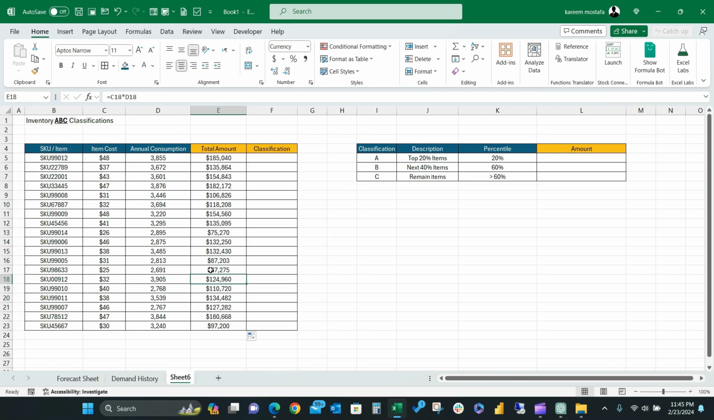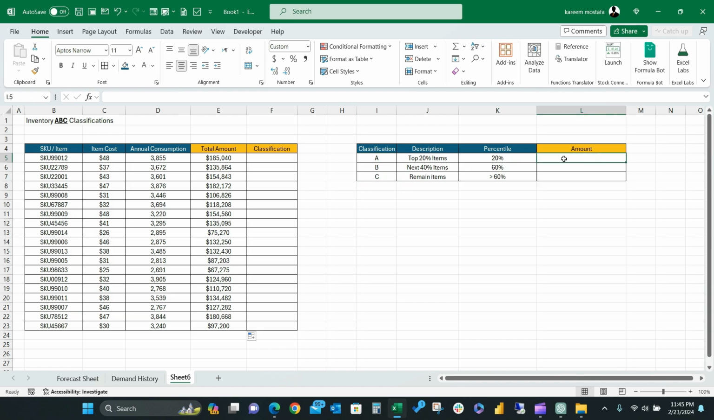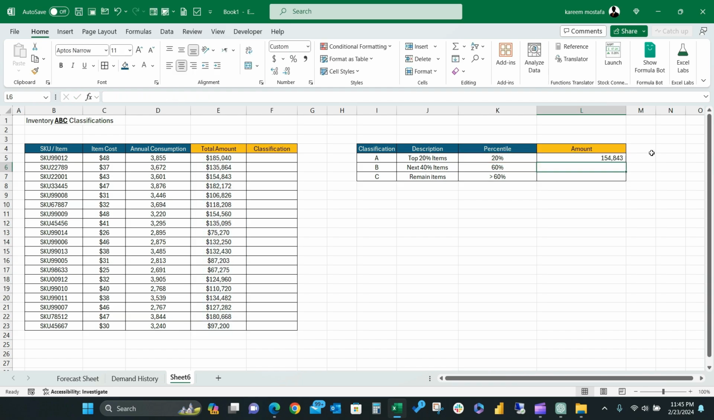Then, to get the percentile amount for each classification, you should use the PERCENTILE.EXC formula. Type PERCENTILE.EXC, then select the array of the total annual amount column. Make sure to use the absolute reference to fix the array range. For the K factor, select the related percentile field for classification A, which is 20%, but you only want to capture the first 20% and exclude the other 80%. So you should use 1 minus 20% to get accurate results. Enter and drag to the B classification cell. Now you have the minimum amounts for A classification and B classification.